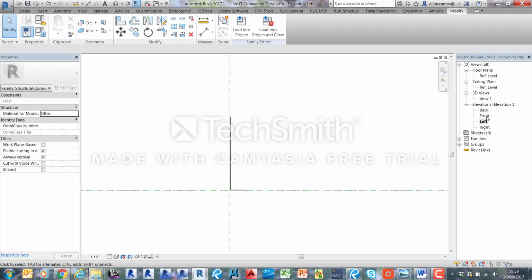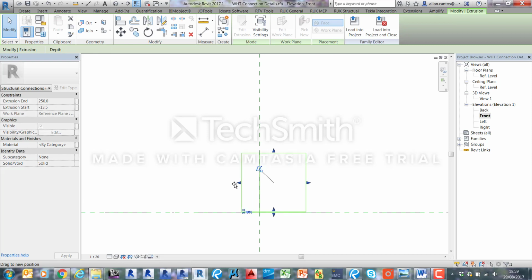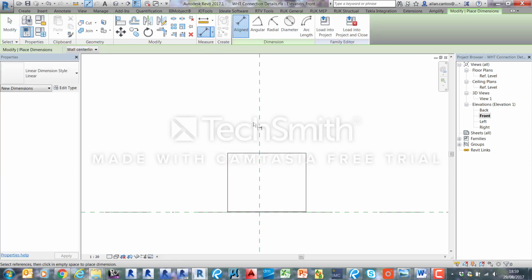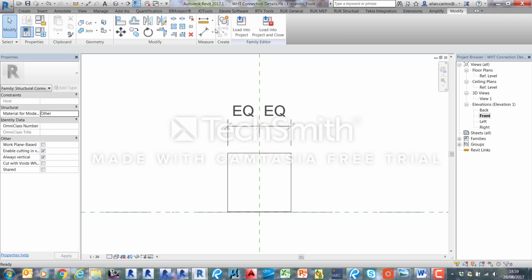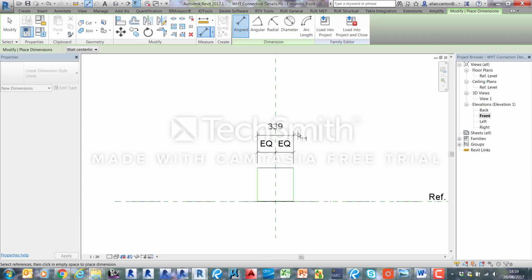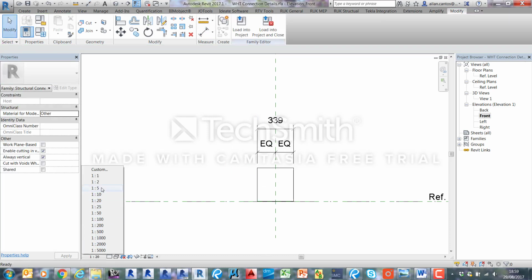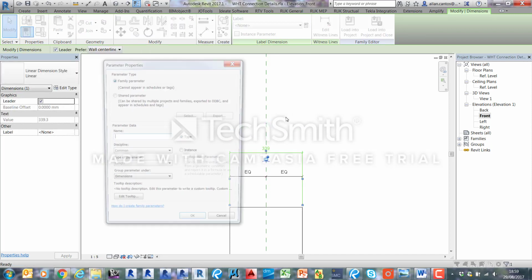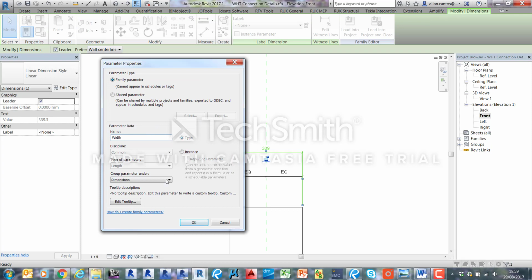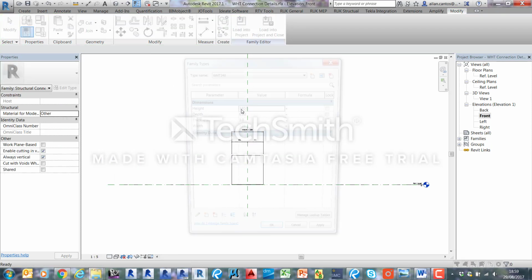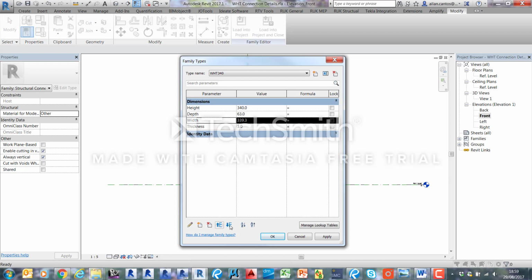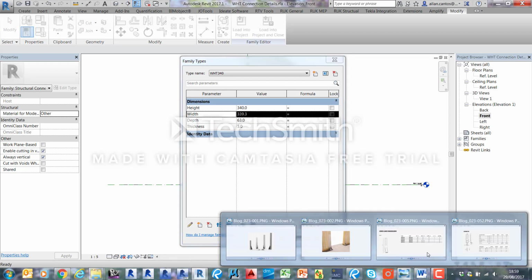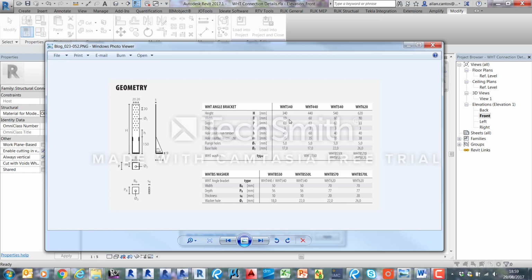Finish edit mode, go to front view, move this away to the vertical reference plane, add dimension and make them equal, add another dimension to control the width. The width is 60.